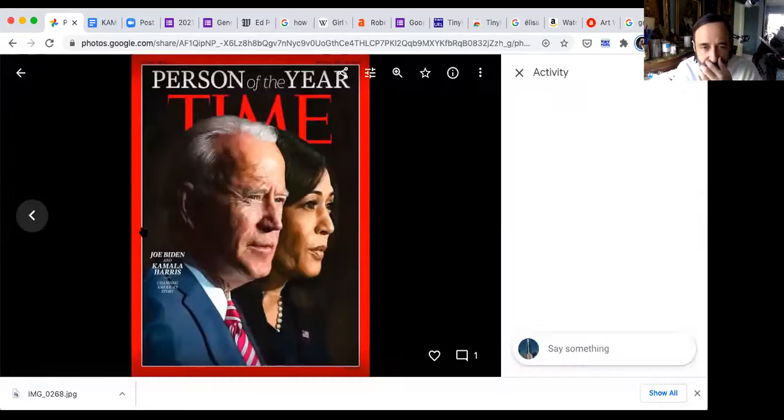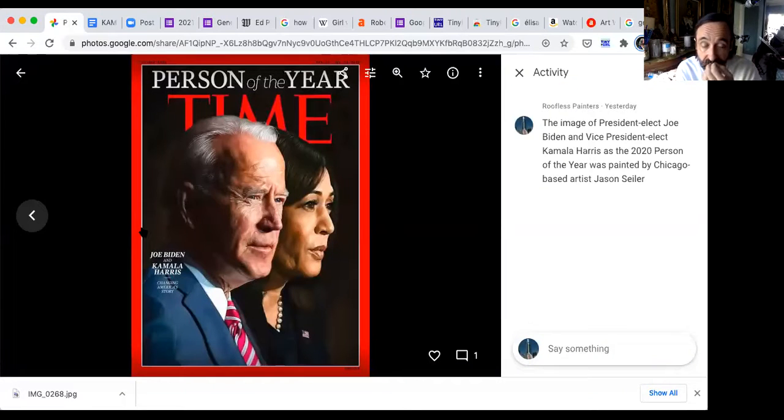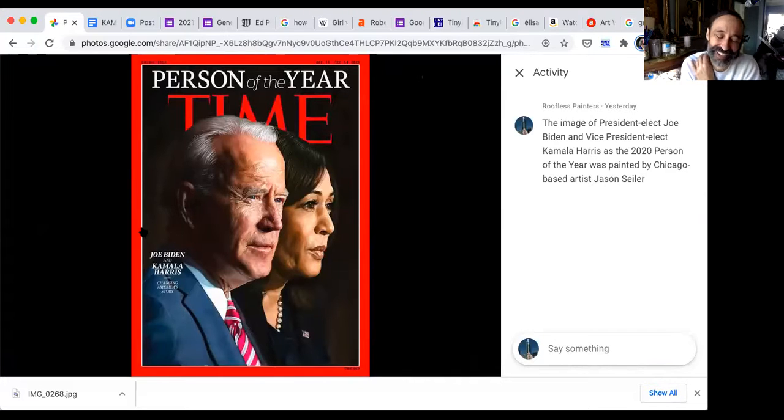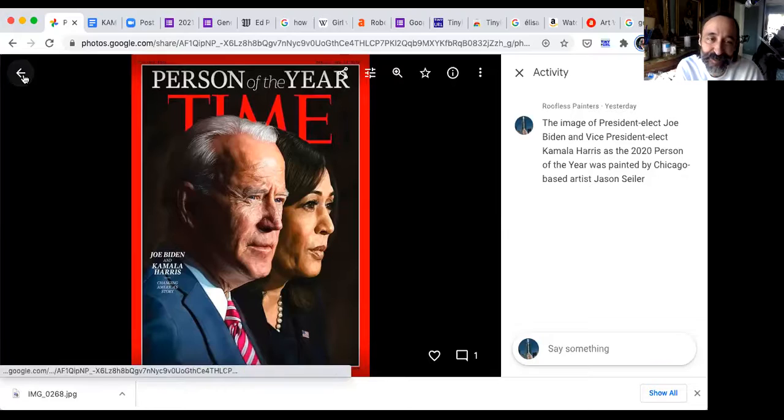I mean, it's super cheesy, and let's not forget, I didn't mention it, but this is a portrait of Joe Biden, essentially, and then there's Kamala Harris in the shadow, so she's in the back. I didn't even mention it. I just put it as an example.